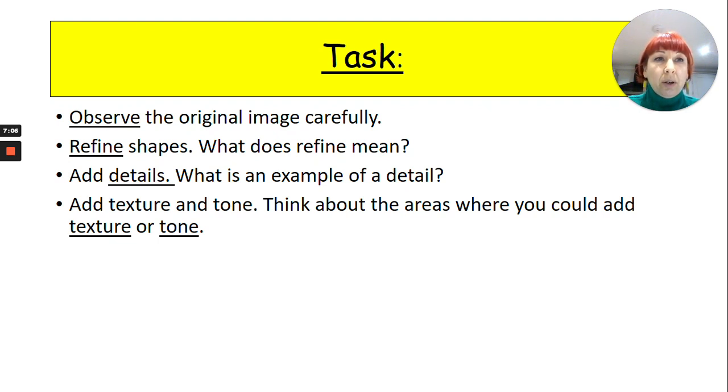Are they all in a row? Are they different sizes? Are they the same size? I want you to ask yourself these questions as you're observing the image. Then you're going to start to add texture and tone. How am I going to make the glass, the windows, look reflective? How am I going to do that? How am I going to use tone in order to show that the glass is reflective? And really think about those areas.